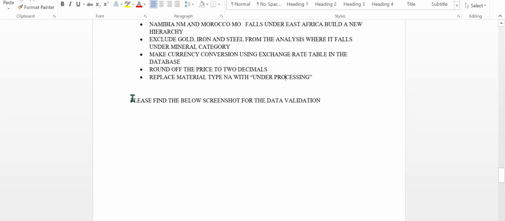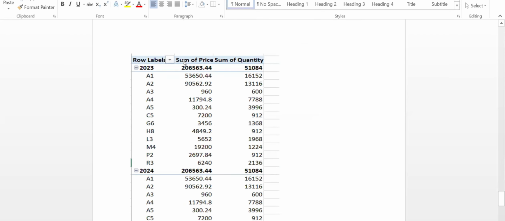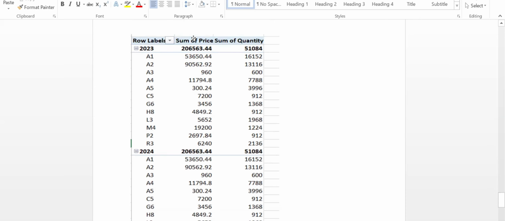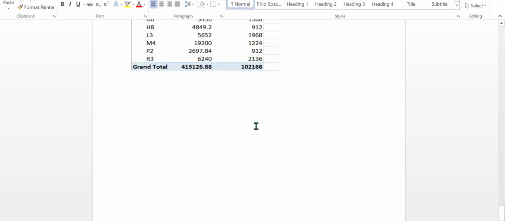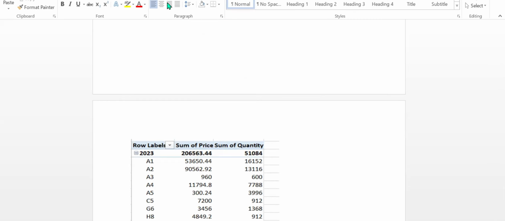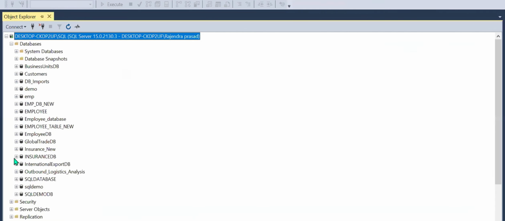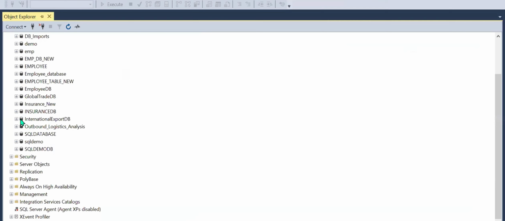And he's also saying, please find the below screenshot for data validation. He gave the sum of price and sum of quantity for 2023. A1, A2, A3 are the commodity codes, and for 24 commodity codes, this is the price and this is the quantity. We need to validate these. And he's asking us to fetch from the database, so let me go to the database. We will discuss this for those who have opted for SQL. It is available in the international DB.